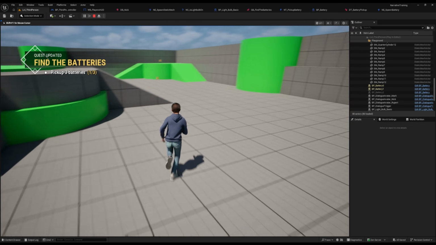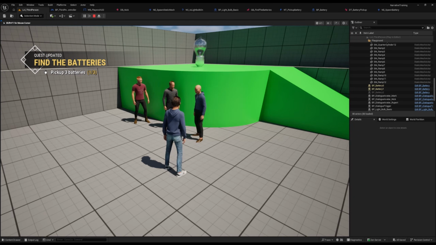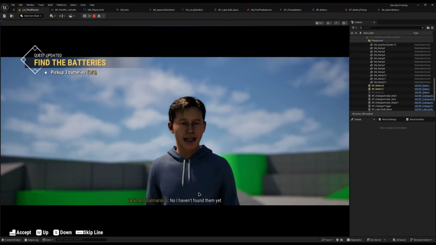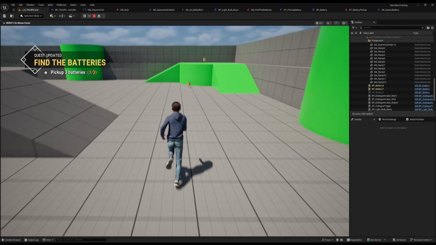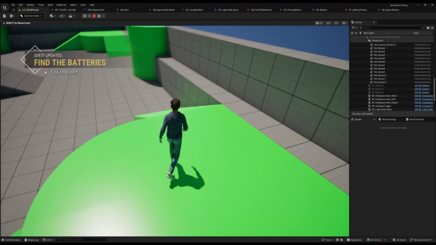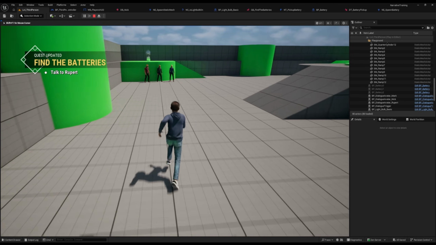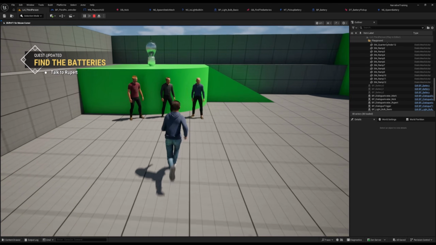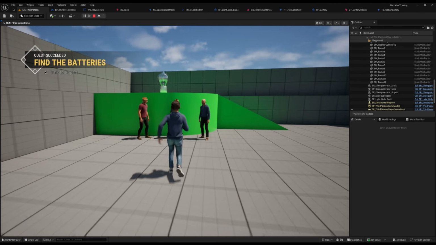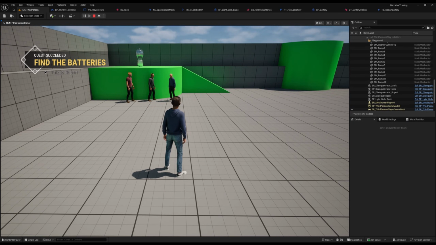If we come back and talk to him, he'll ask us if we've found the batteries. No, we haven't found them all yet, so we can come back over here to pick this one up. And you'll see it now says go and talk to Rupert. We can come back and we can give him the batteries for the light. There we go. Quest succeeded. There is your first quest in Narrative Tales.